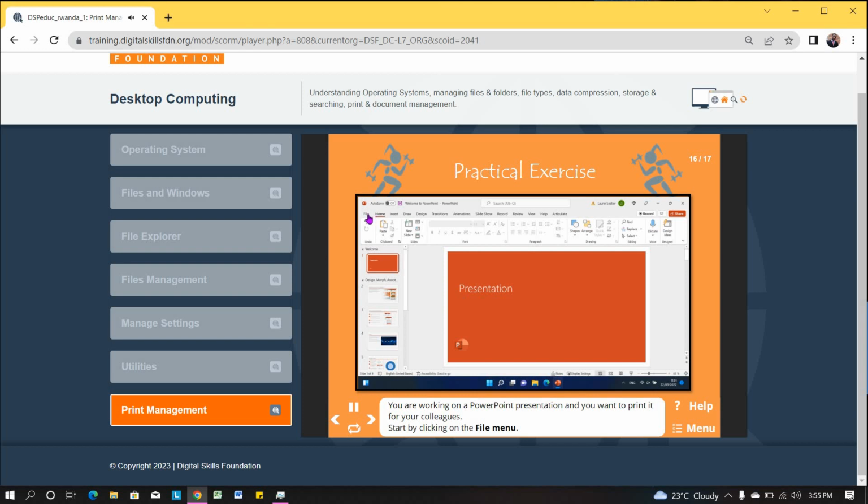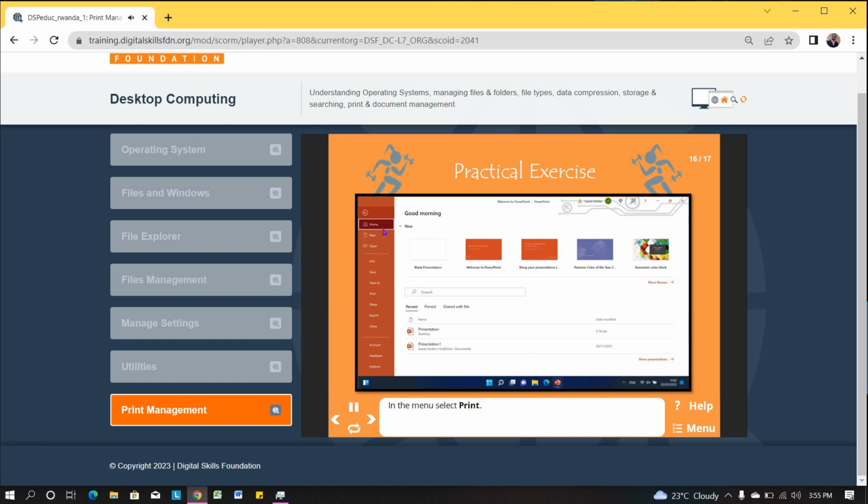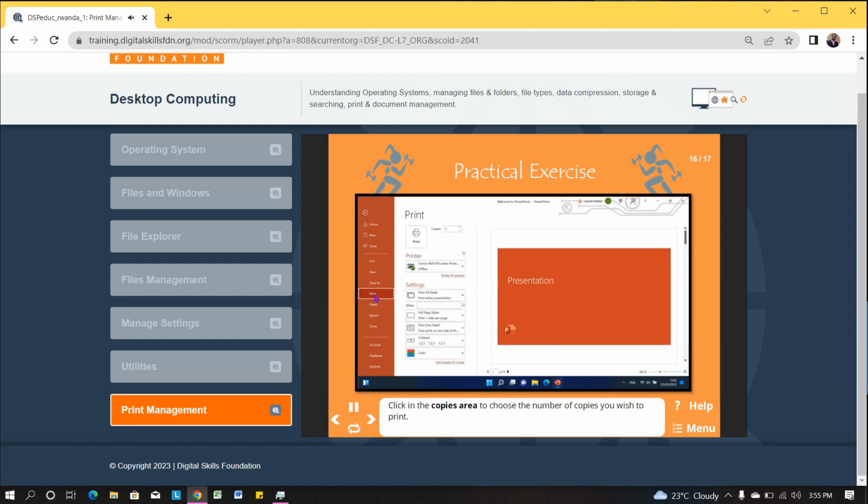Start by clicking on the File menu. In the menu, select Print. Click in the Copies area to choose the number of copies you wish to print. Type 4 on your keyboard to print 4 copies of this document.